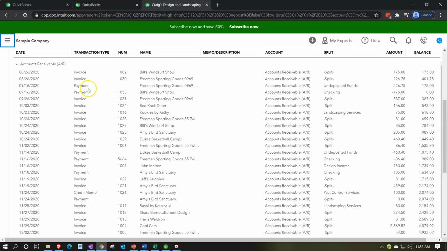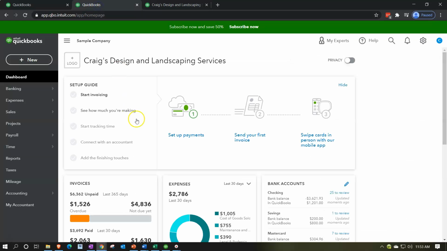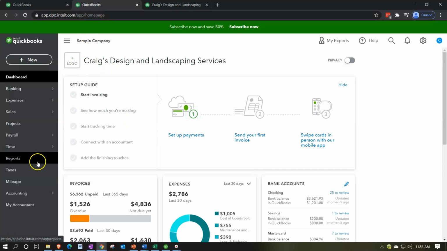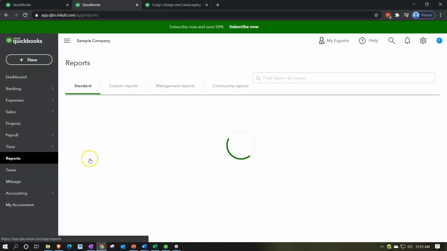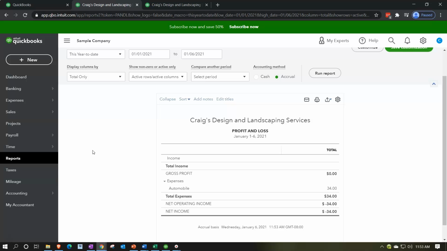And then I'm going to go back up top and go back to our forms. The other side is going to be the income statement. So I'm going to run this report in the second tab. I'm going to go to reports. We're going to go to the income statement, otherwise known as the P&L, the profit and loss.